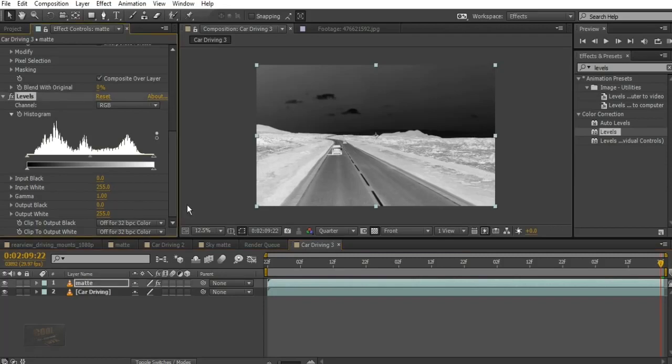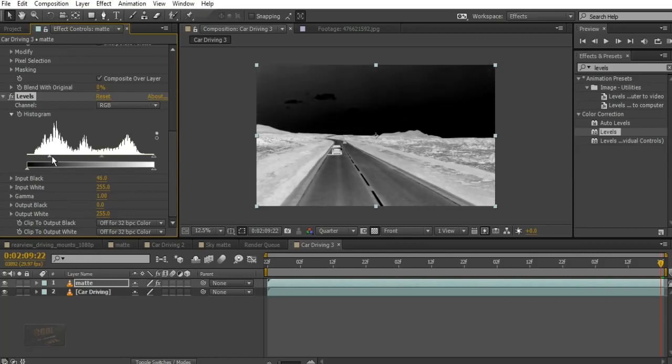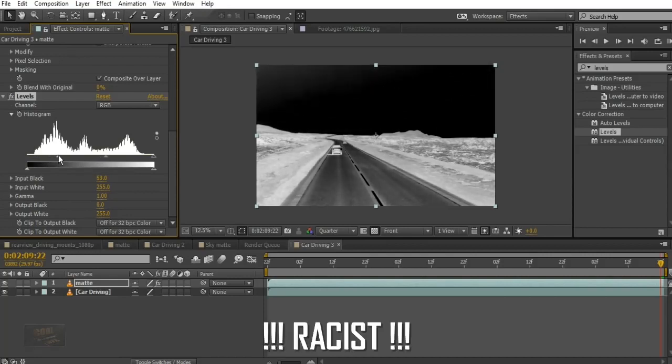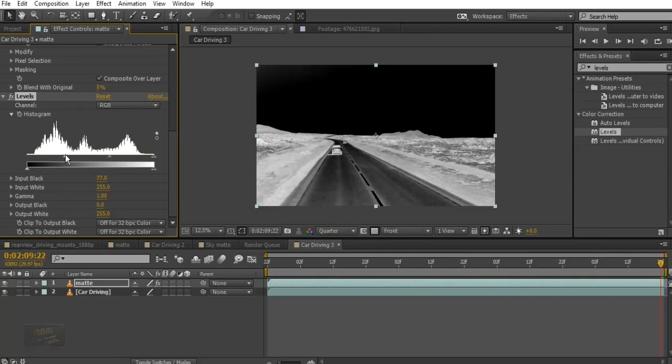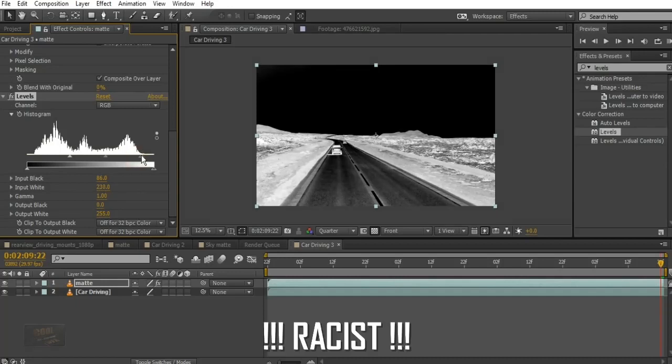Alright, so with the levels, I'm going to take this handle right here on the left and pull it in. This way the sky becomes blacker. Right there you can see. So that looks pretty good. I'm going to pull this in a little bit too, so as to make the bottom part right here more white. I think that looks good. Probably just pull this in a little bit more.